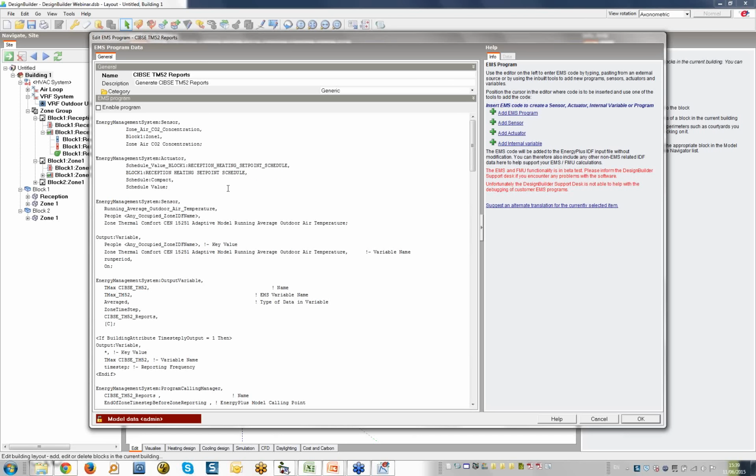This is only a basic illustration of the EMS features provided in DesignBuilder, with many more utilities available to you. EMS is incredibly powerful and provides an almost infinite range of possibilities for customizing the simulation.